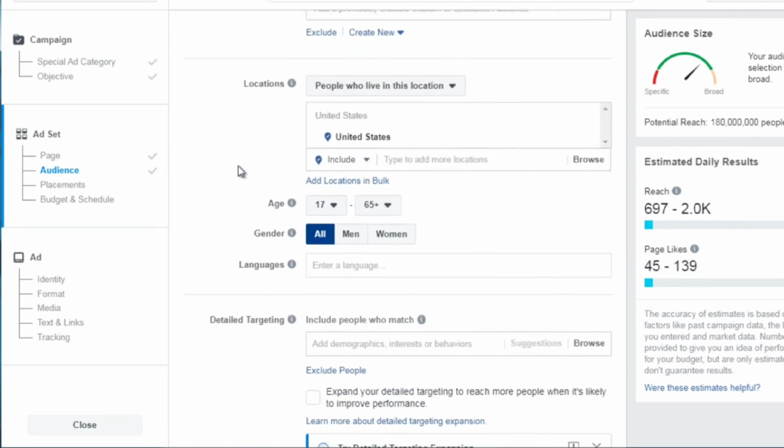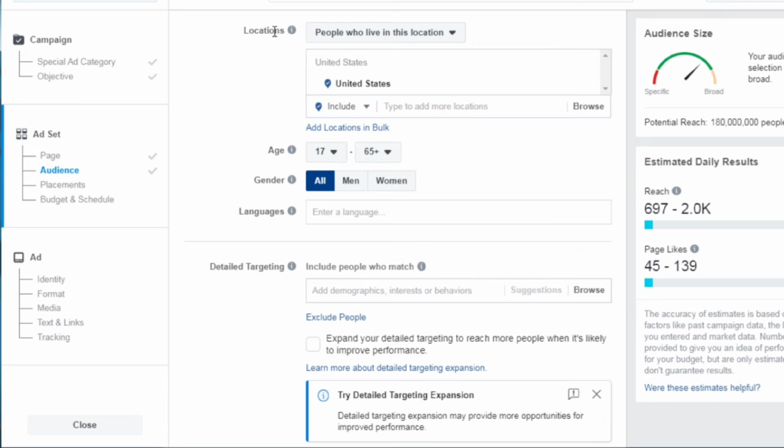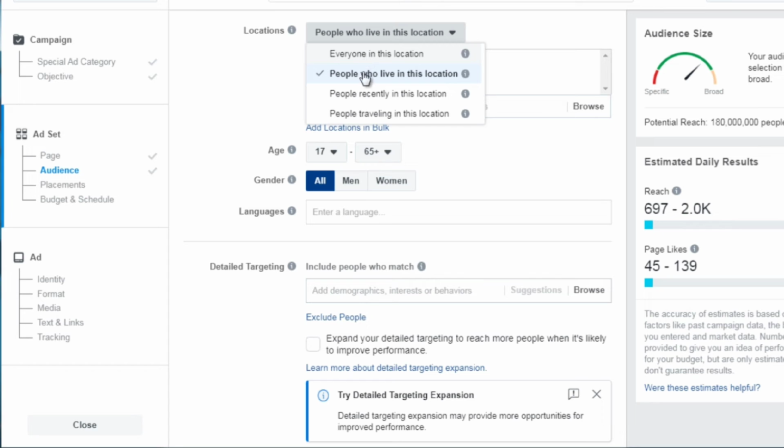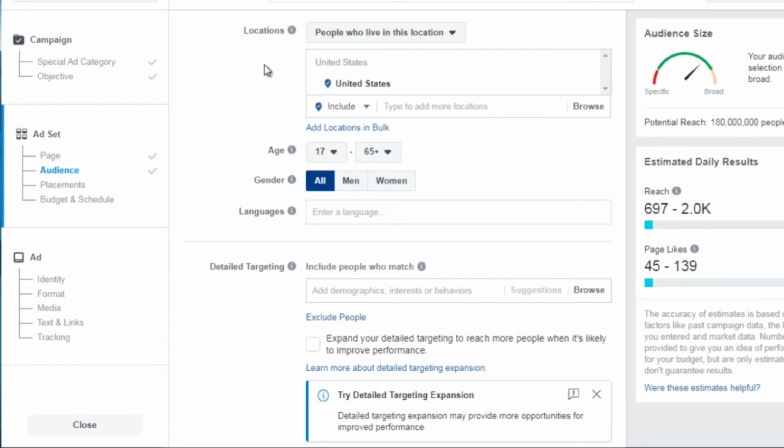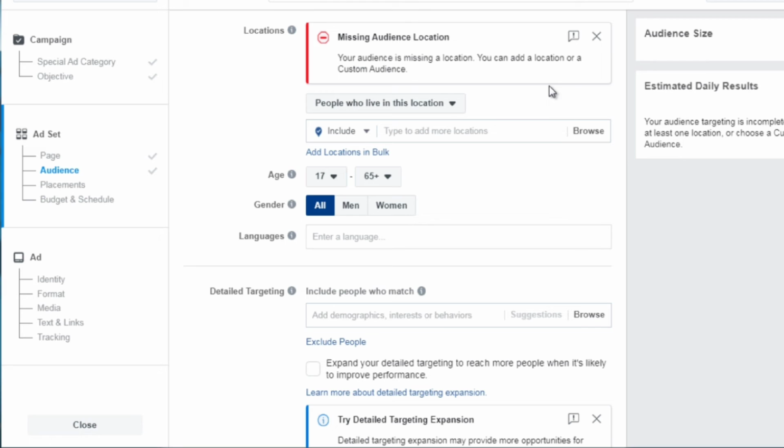So if we scroll down further, it says location. So people who live in this location, everyone in this location, people recently in this location, or people traveling in this location. So that gives you a better idea of who to target. So if your product or service relates more to these, you may want to choose those. In this case, we always choose people who live in this location. A lot of times it will choose your country by default. So we're just going to click X here and it's going to say missing audience location.